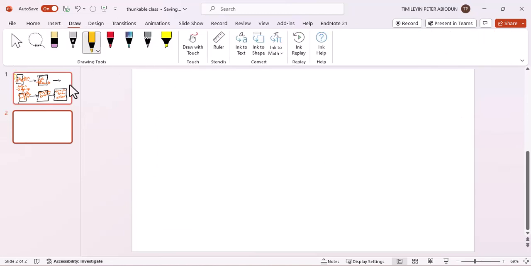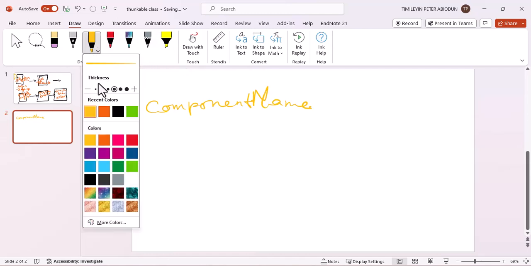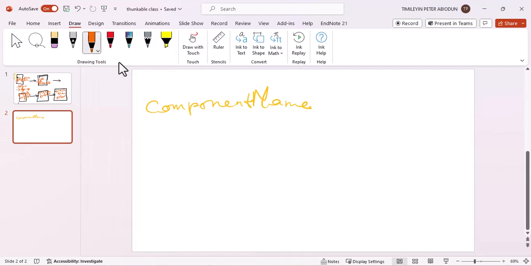I prefer to have it in this format of component name and the name of the page, or the name of what I'm doing with the components. Let me say function of components. So I prefer this naming convention.